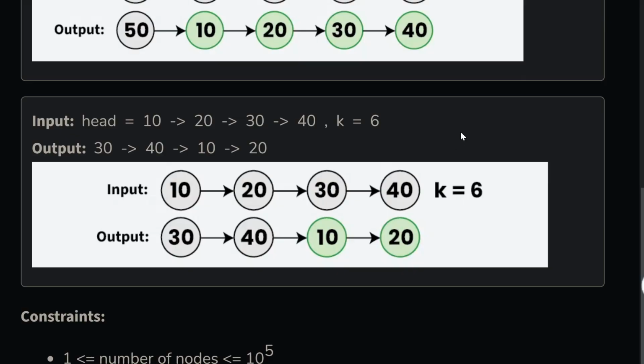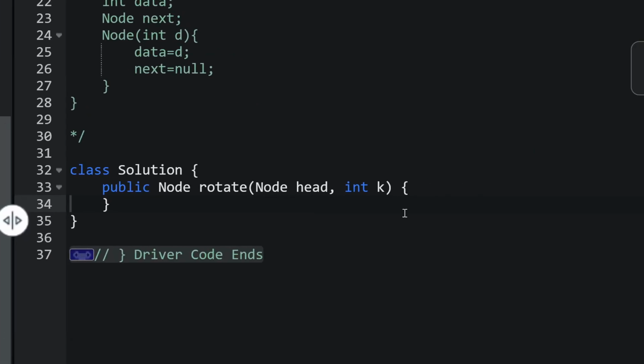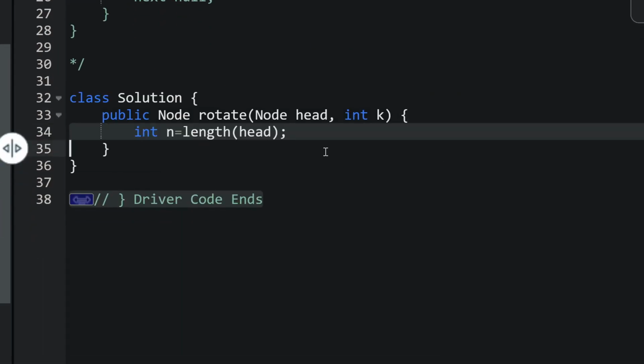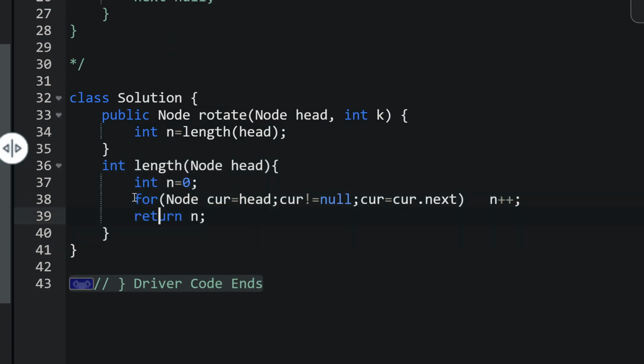So this will be my approach. In this, the worst case will be order of n. So I will tell you. So before that, let's build the code. Let's write the code. So we have first length. First step is to find the length. So we have this. I applied for loop.